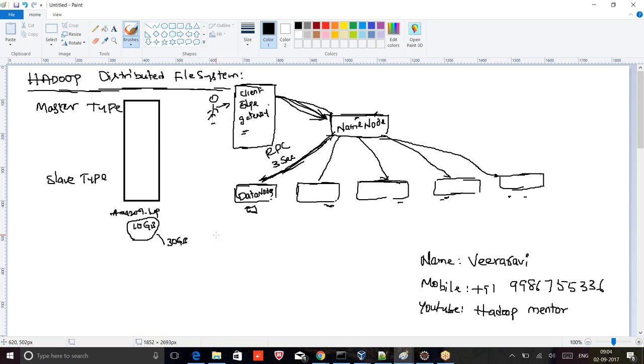Okay. And its client will always be communicating with the name node, right? So it will never interact directly with the data node. He will interact with the name node, and he will take the references to whom he can talk. Then he will talk. He cannot talk directly without going through the name node. Very simple.